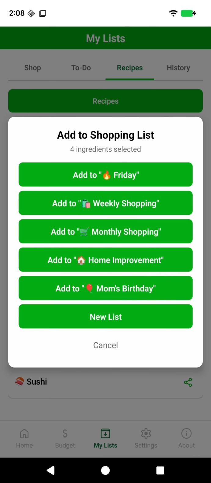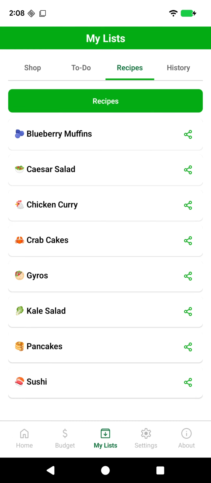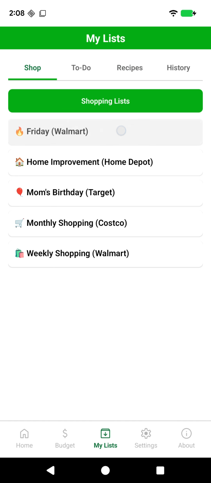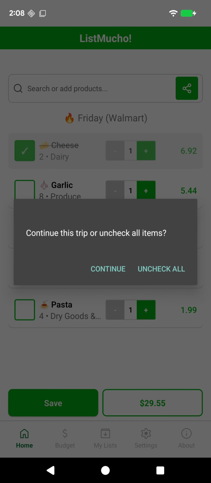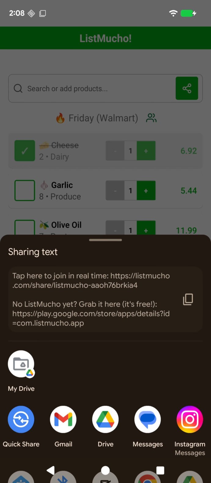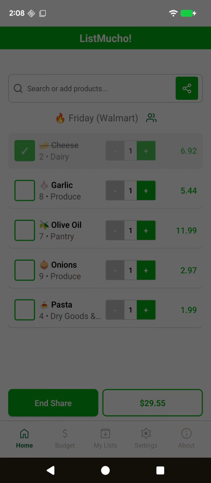Now let's talk about sharing. When you have a list open, tap the Share icon in the search bar. ListMucho generates a unique link that you can send via text, email, or any messaging app. The moment your friend or family member opens the link, the list appears in their app.